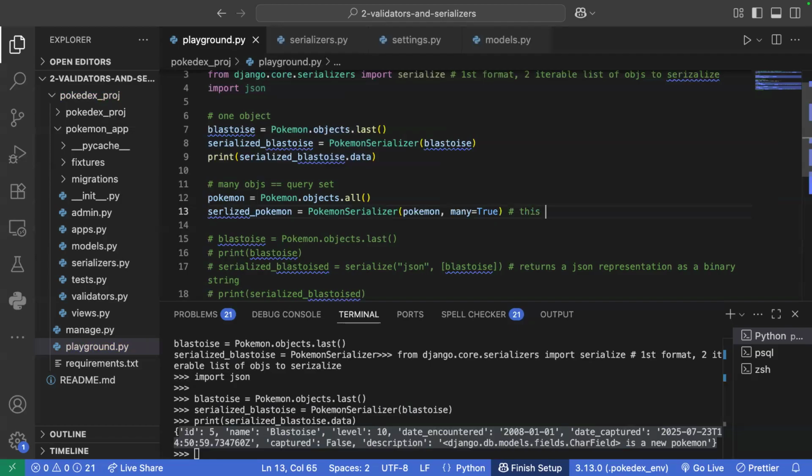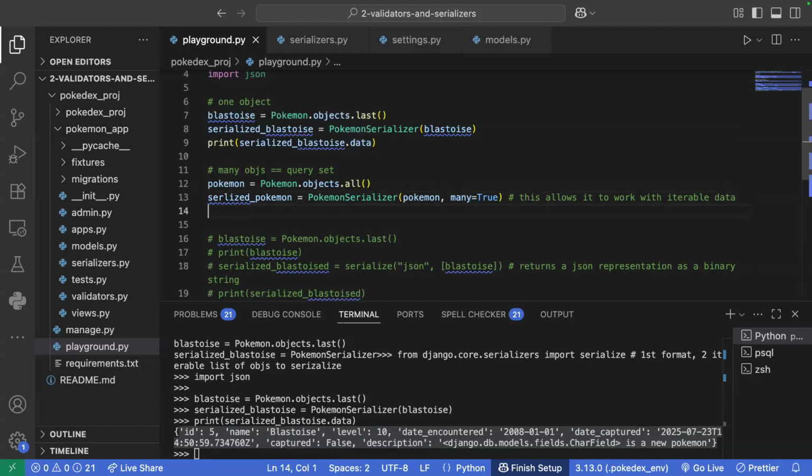This allows it to work with iterable data. Whereas the serialized JSON method did not have something that I can manually change to work within data that is iterable or isn't. The Pokemon Serializer, which comes straight from Django REST framework, does.